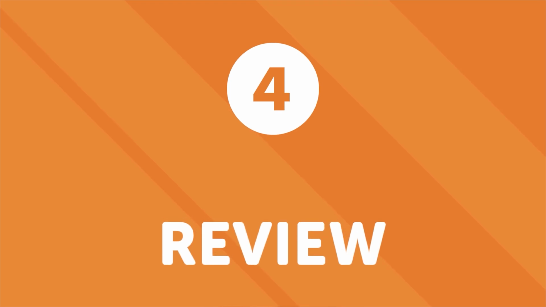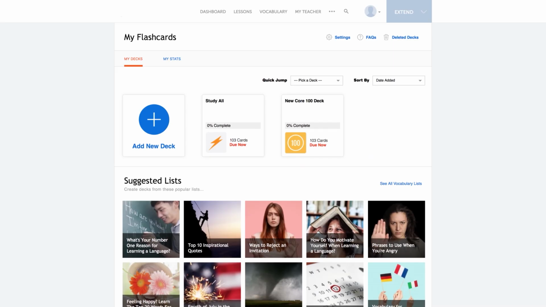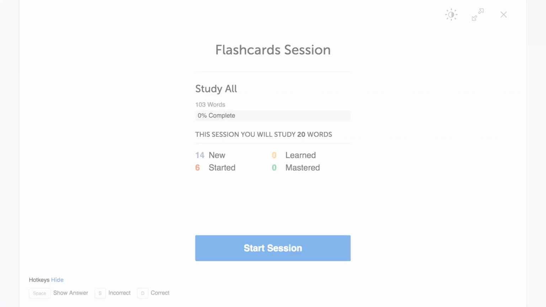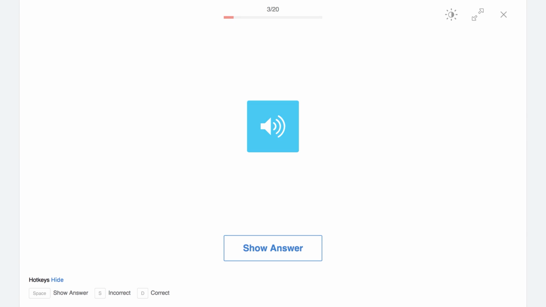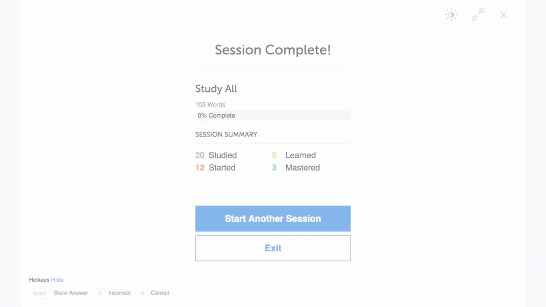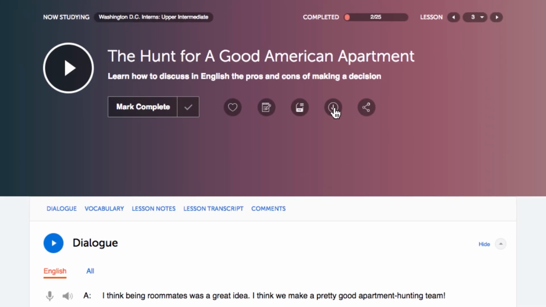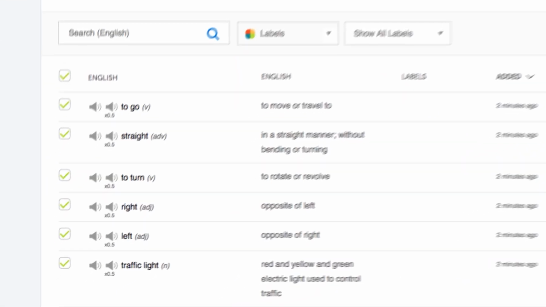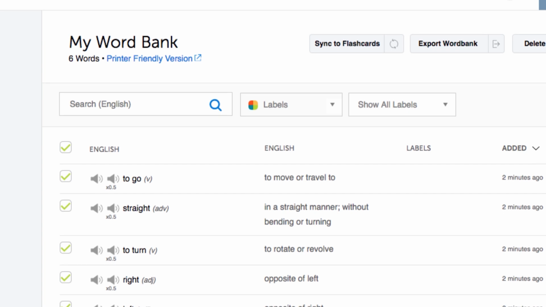Number 4, review, because repetition is the mother of all learning. If you're struggling with a particular word, grammar rule, or lesson, be sure to repeat and review it a few times. And then, come back a few days later and review it again. This same principle is used in our spaced repetition flashcards. The system quizzes you on words, then re-quizzes you in 3 days, then in 6 days, and so on, until the word gets embedded in your long-term memory. Some things you can do right now are download the lesson and lesson notes, save the words to your word bank, or even write down the words or grammar rules. Then come back to review them later.